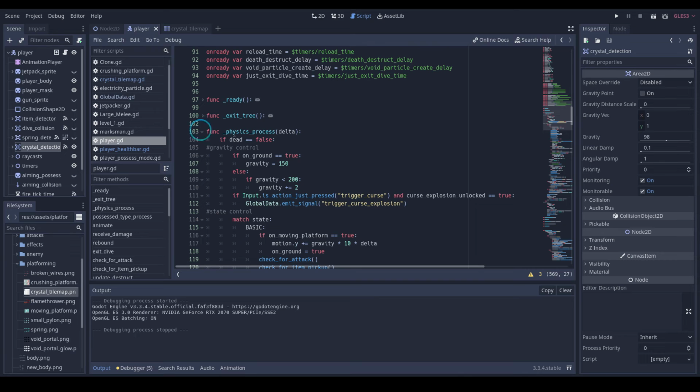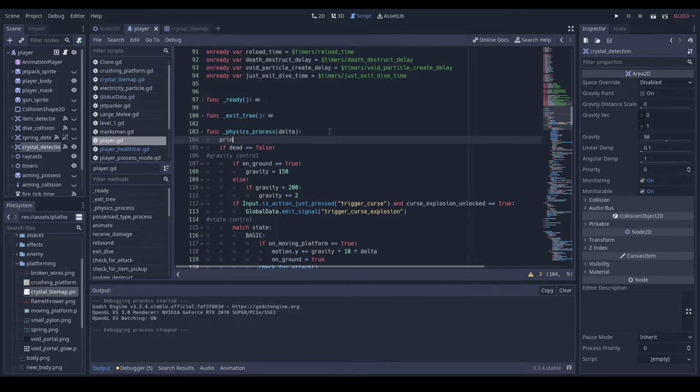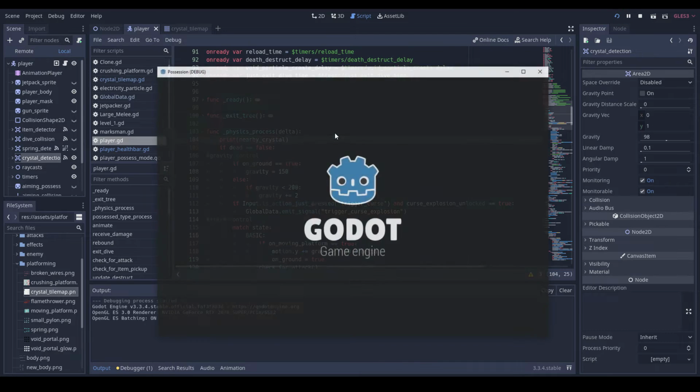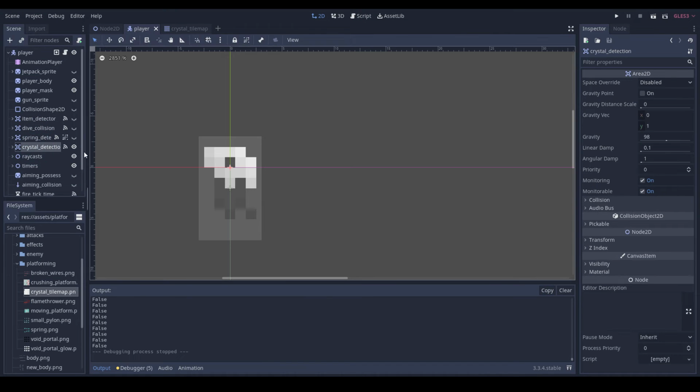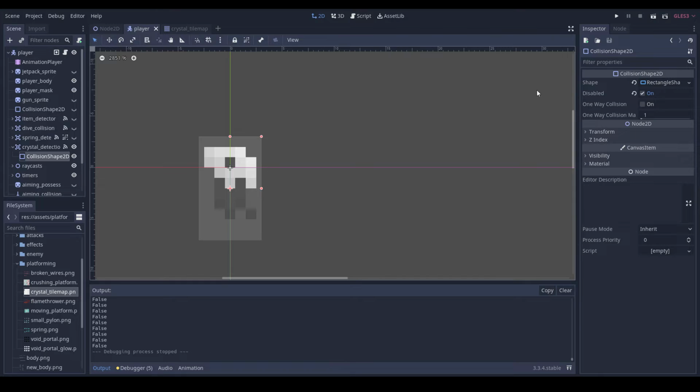Let's go into our physics process and just do print nearby crystal. False, of course. Still false. Let's turn to true over here. Seems like it happens when we're on top as well. When we're going at it from the bottom, but it doesn't work when we are on top of it. Which is interesting.